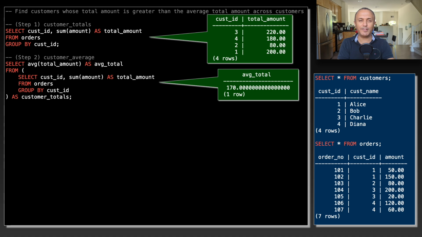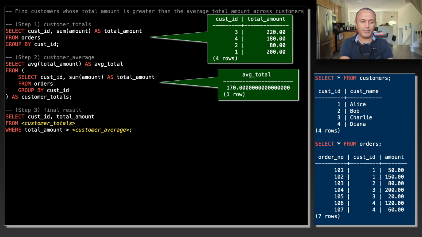Now, given those two pieces of information, I have for each customer the total amount, and I also have the average across these amounts. What we want is the customers whose total amount is greater than that average, the 170 value. If we want to write that, the query should look something like this. Basically, select customer ID and total amount from that first group, the customer totals that we have, where the total amount is greater than the average that we computed.